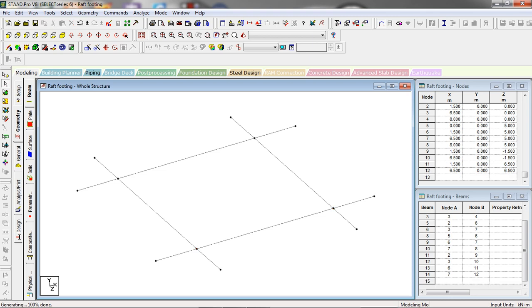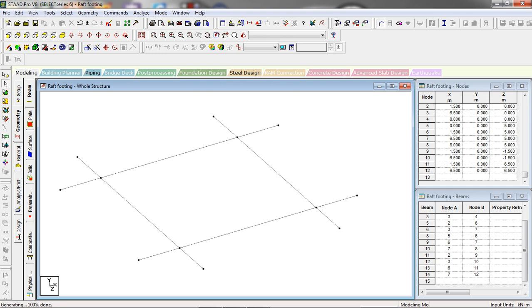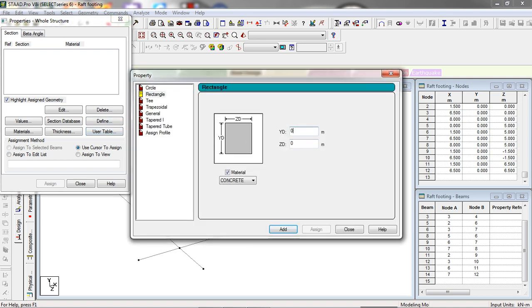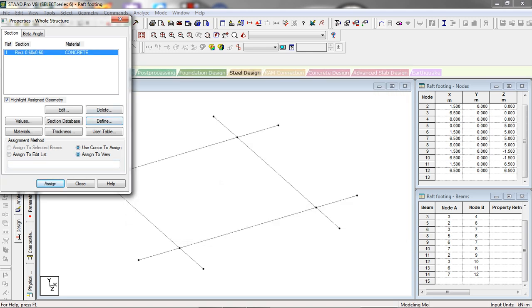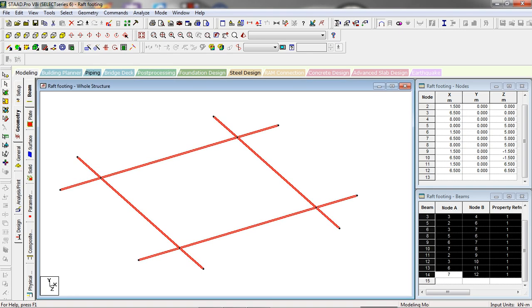Now we have to form our slab. Before going, first we have to assign property. 0.6 depth, 0.6 breadth. Add, close, assign to view, assign. So the property has been assigned. A 600 by 600 concrete beam property has been assigned to this.